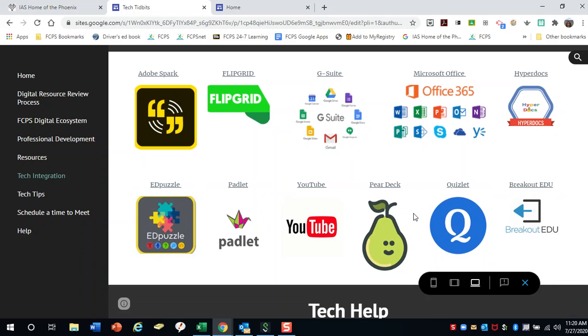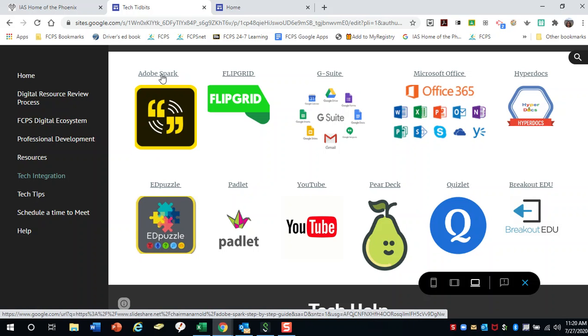So these are not all of the approved digital tools. These are digital tools that we tend to use a lot in IAS. If you click on the links to each one of these, it's going to take you to a page to give you more information. Some of these are videos to show you how to create your account and get started using it. Some of them are PDFs with step-by-step instructions.